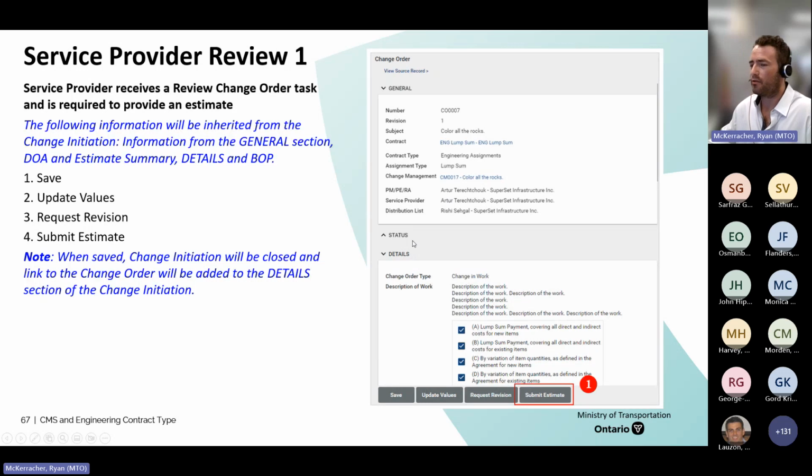So it's going to inherit some information from the change initiation as well in the general section. You can see it has the change management record, which is the shell that I was talking about. It's hyperlinked there, as well as the description of work, the basis of payments, and the DOFMA that was obtained on it.